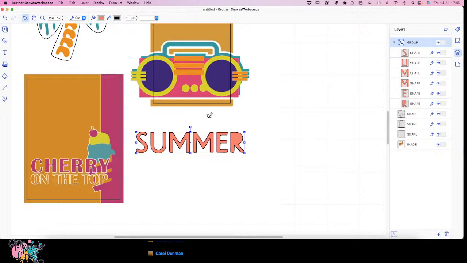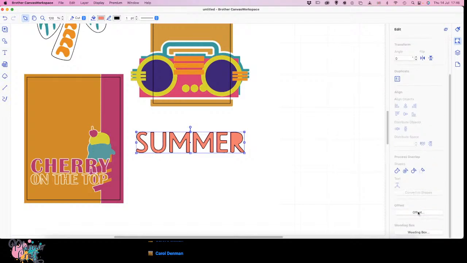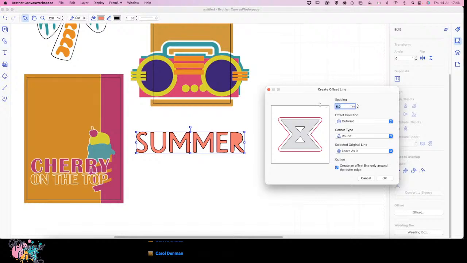So, with that group now, what we need to do is expand that shape so that we're going around the outside. So we can go to offset. And obviously 5mm is going to be way too big. So let's go for 2mm. We're going to go outwards.